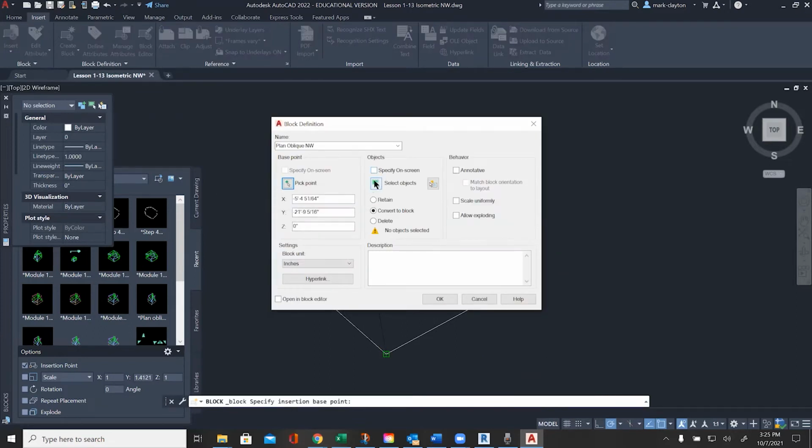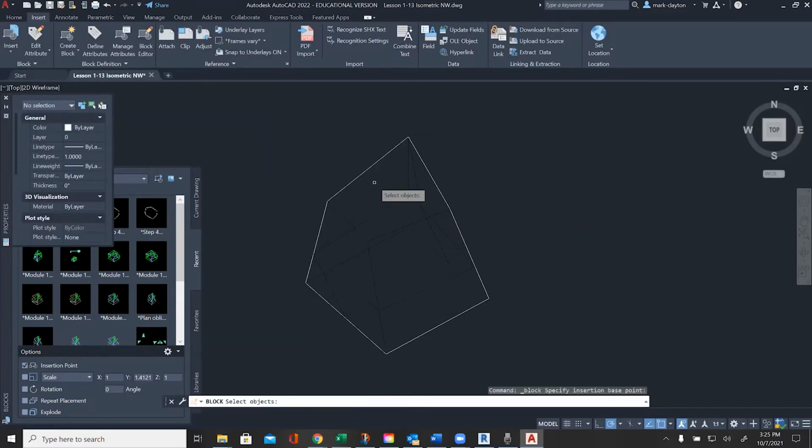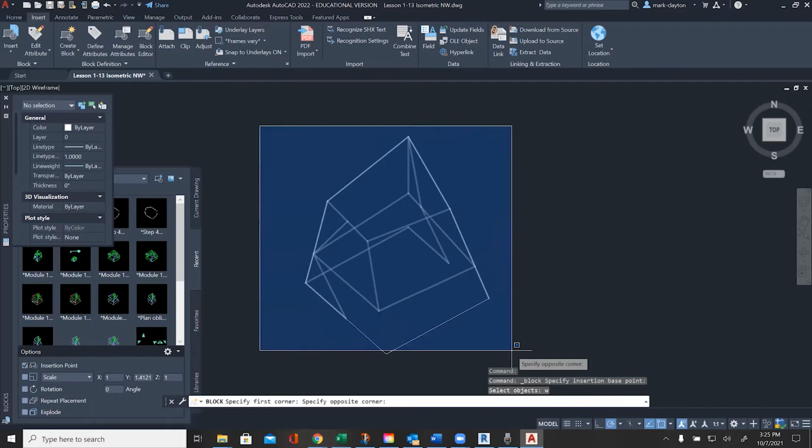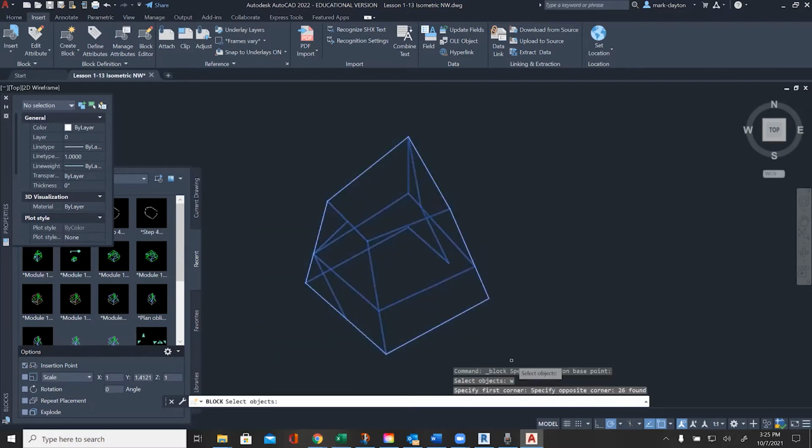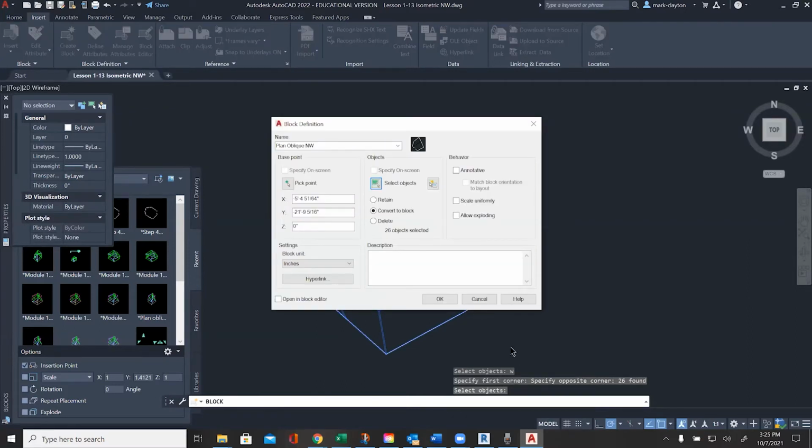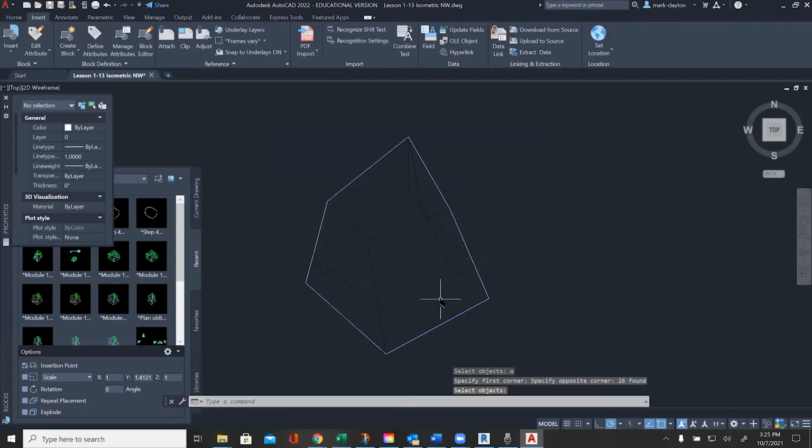Select all of the lines. A window select works well. Uncheck Scale Uniformly. When you click OK, the block will be created. Hover over it to see that now all of the lines are one block.